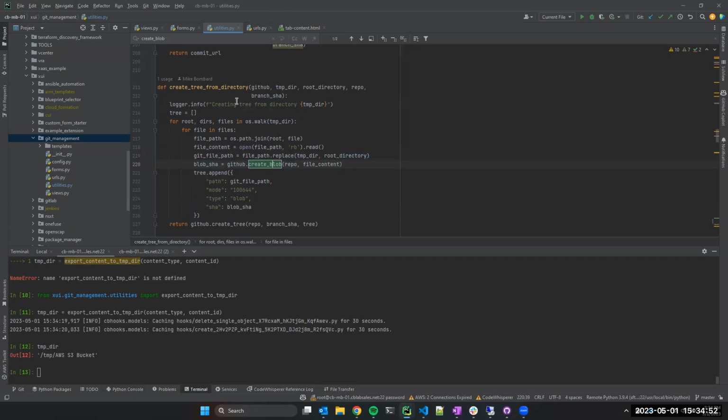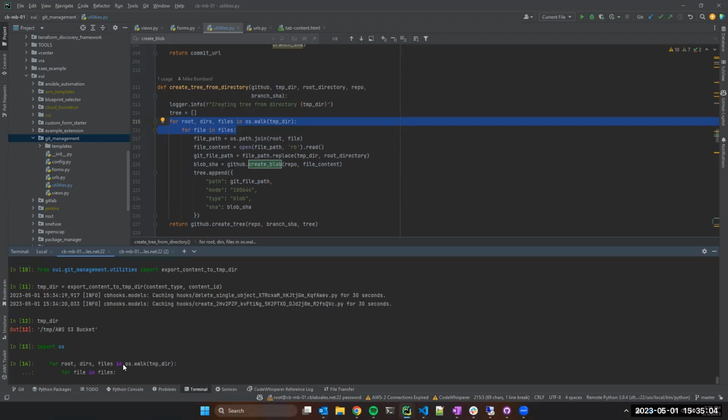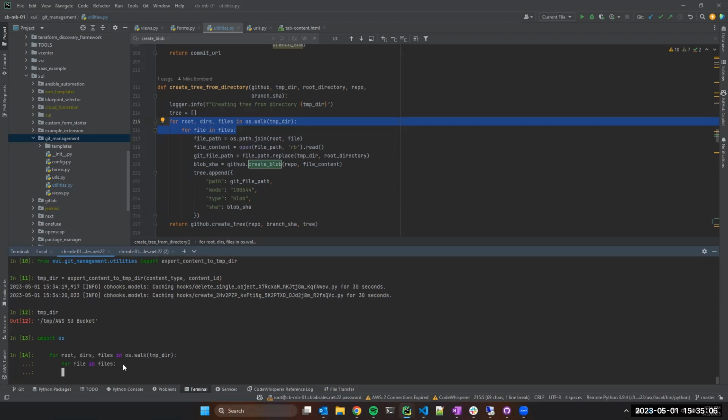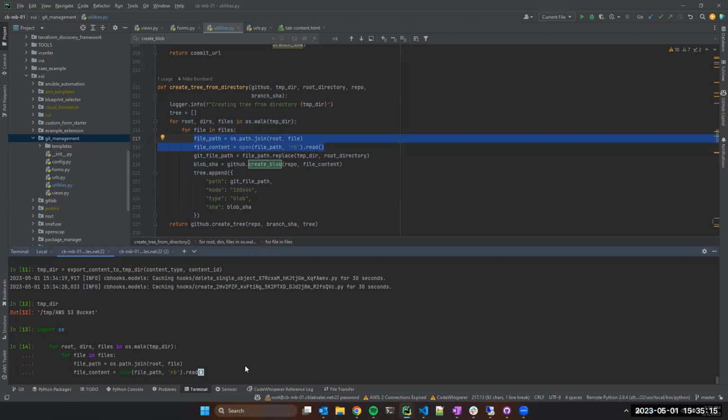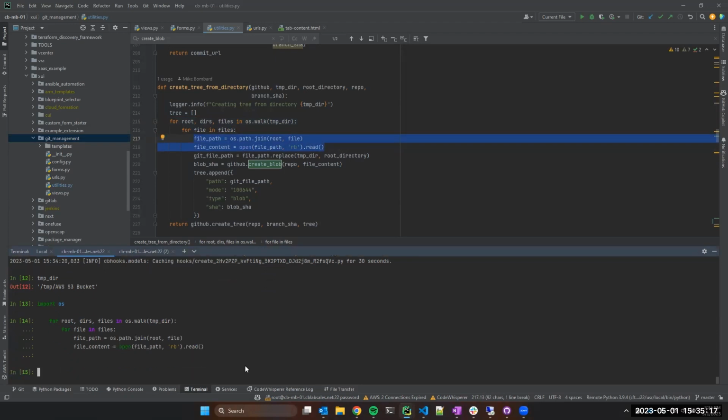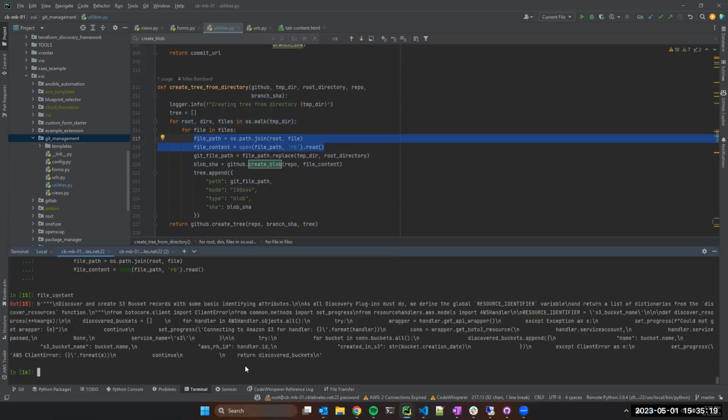So let's go ahead. We have our temp directory here. If you'll recall, we are able to do an os.walk through these. We need to import OS in our environment. Then we can do file path and file content. These are the last two. Then it should loop through all of them, and we should have a file content remaining. There we go. So that should be file content.